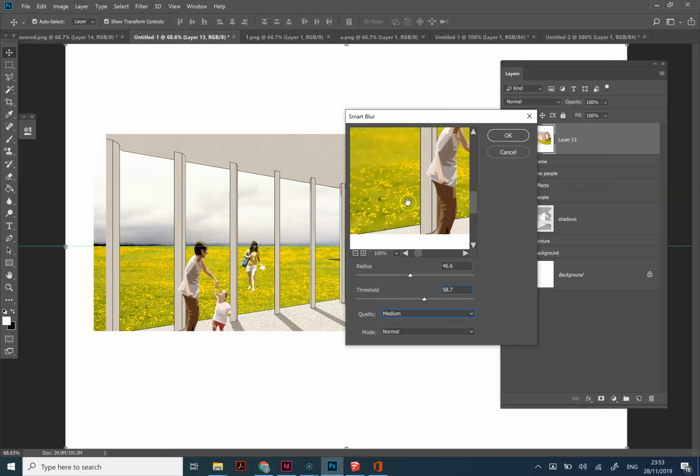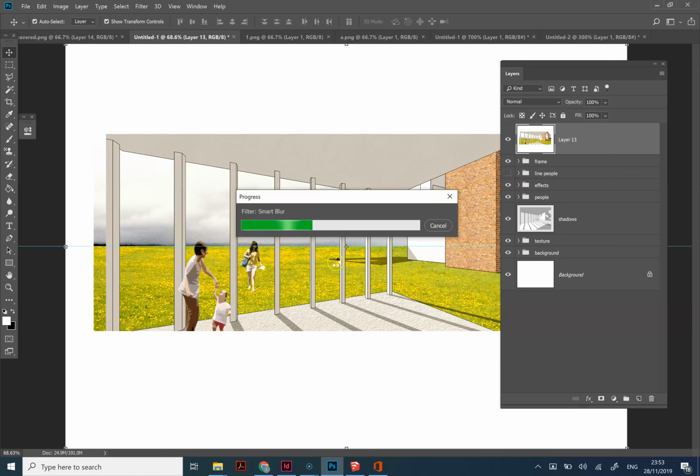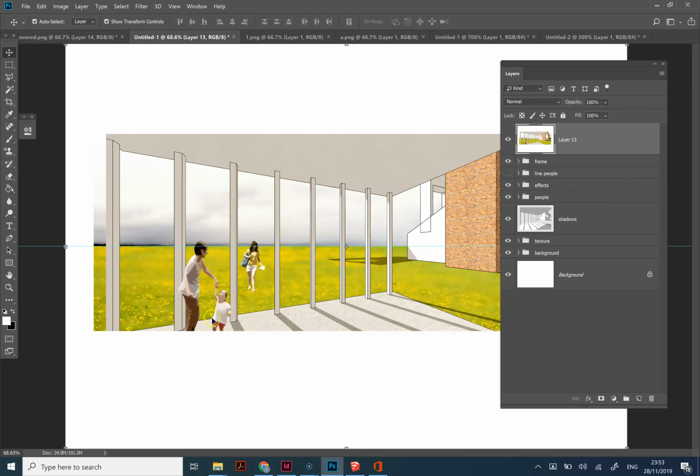If I change the quality, it's also going to change that. Set it to high, and change the radius. So it's doing different things. I'll say OK to commit to that, see what it looks like. It's going to take a minute to process it. And you see that's probably too blurred. So it's trial and error. Looks a bit strange. So let's try again. I'm going to turn that layer off and do it again.